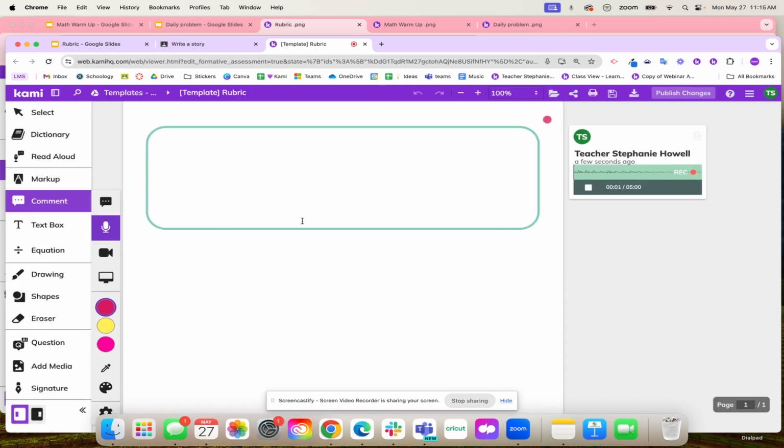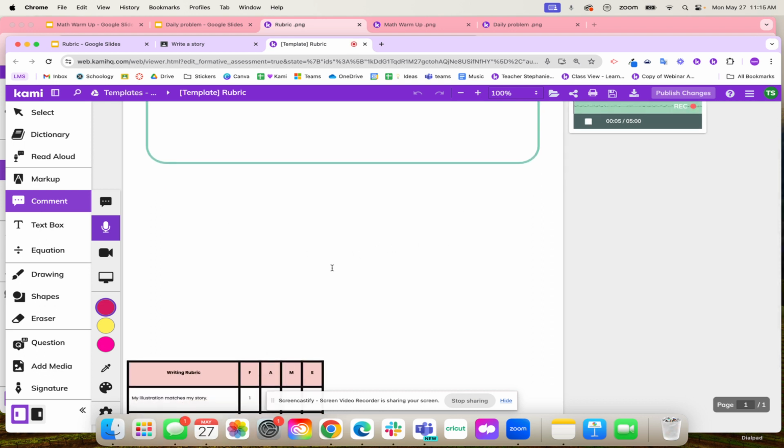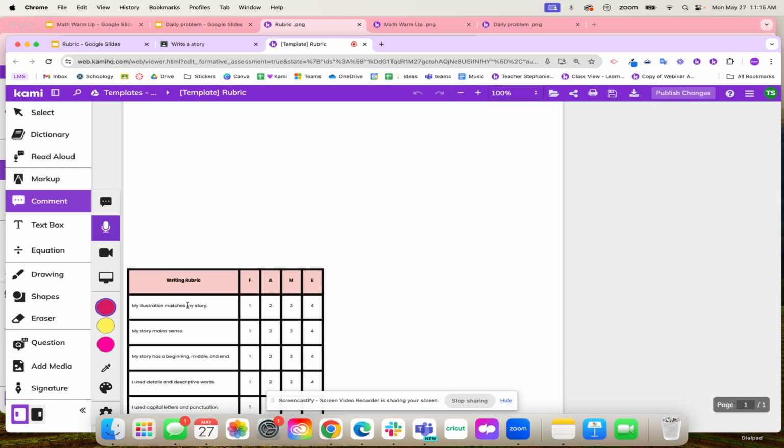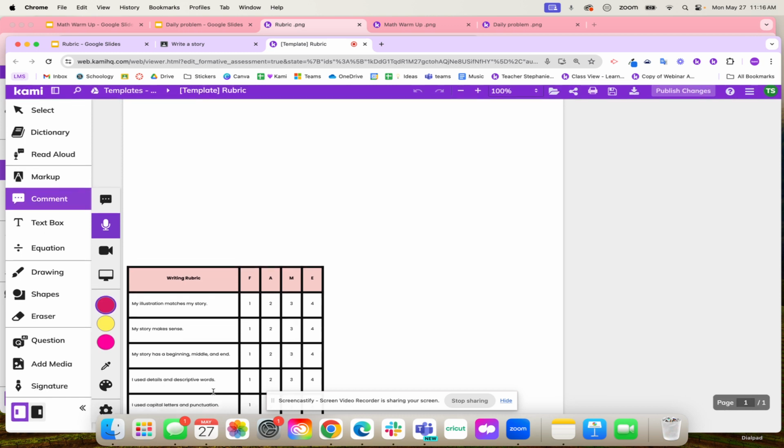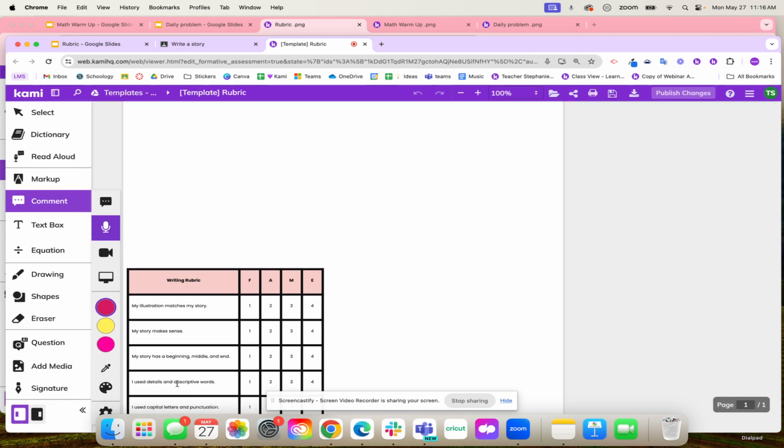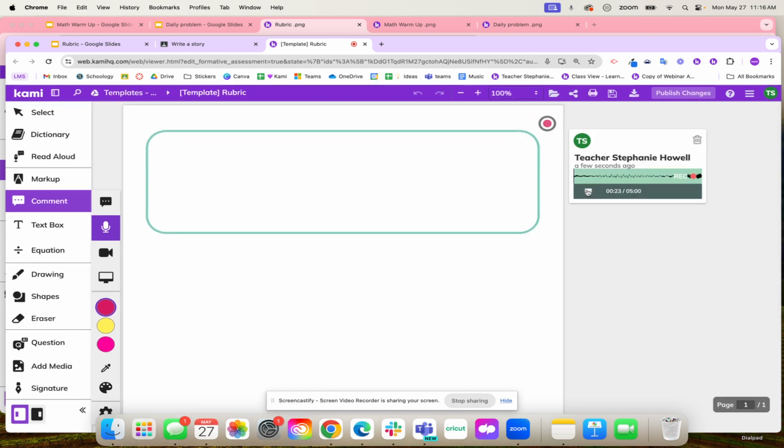In this blue box, I want you to draw your illustration for your story. Then right here, I want you to write about your illustration and your story. So again, I'm going to be checking to see: does your illustration match your story? Does your story make sense? Is there a beginning, middle, and end? Did you use details and descriptive words? And did you use capital letters and punctuation? Can't wait to see your stories.